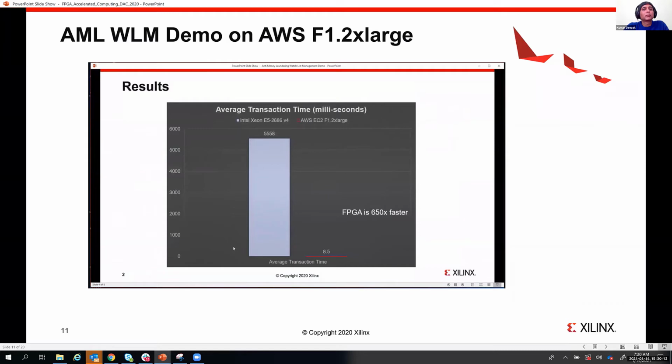As you saw, the FPGA is around 650x faster compared to one core of an Intel Xeon E5. Now, if you were to add more cores and parallelize the application, you'll get some reduction, but Amdahl's law will kick in. In addition, the memory bandwidth to these multiple cores will become a problem. So after a while, we'll hit a wall and it won't go down. It will never get down to 8.5 milliseconds, which is needed for this kind of real-time banking transaction check. Thank you for watching the demo.